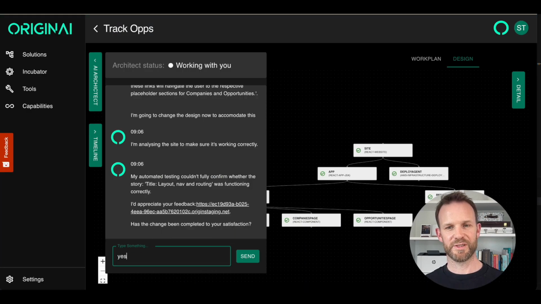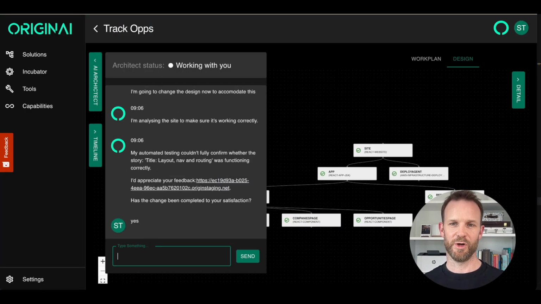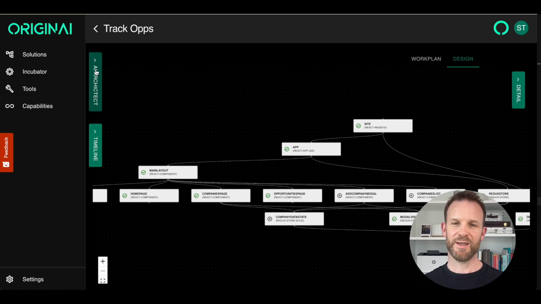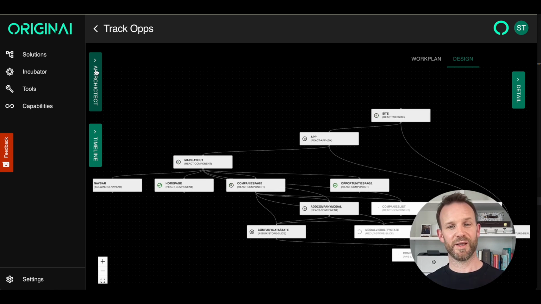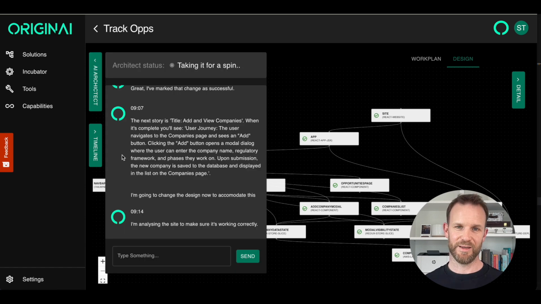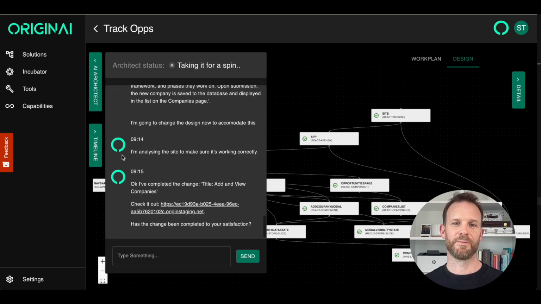It's now going to move on to the next item in the work plan. And you can see that as it requires a database, the architecture is getting much more complicated and it's iterating through different versions of the architecture. Now it's building it again, and now it's testing it using its acceptance tests. Let's go back and see what it's done this time.